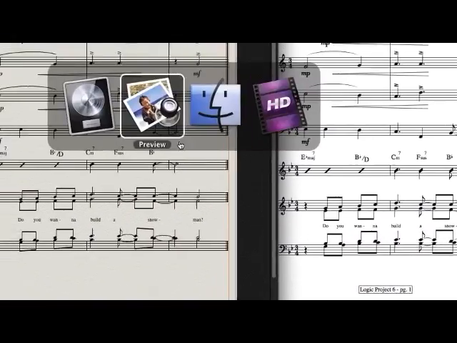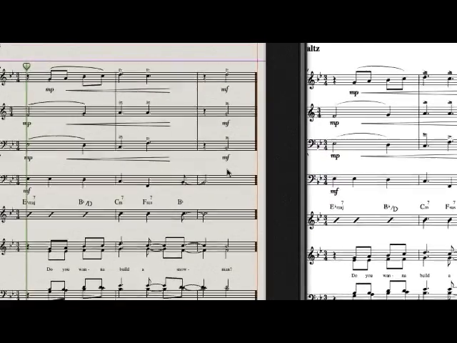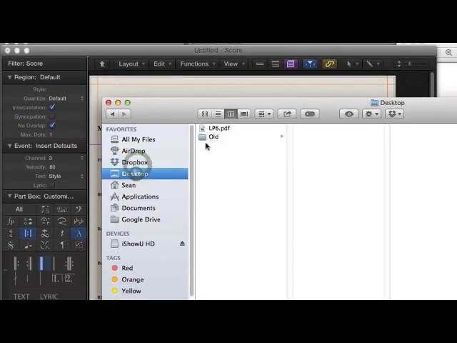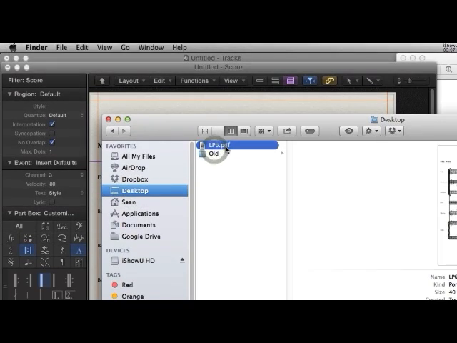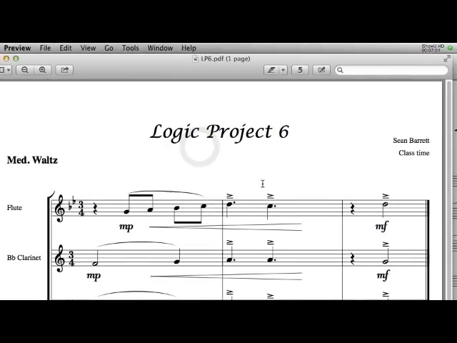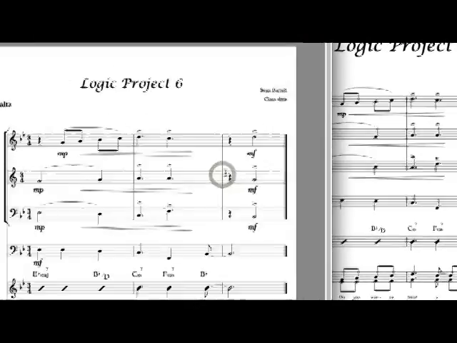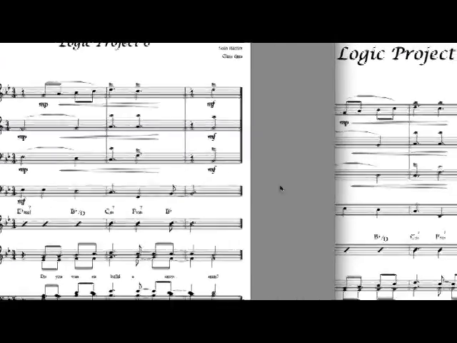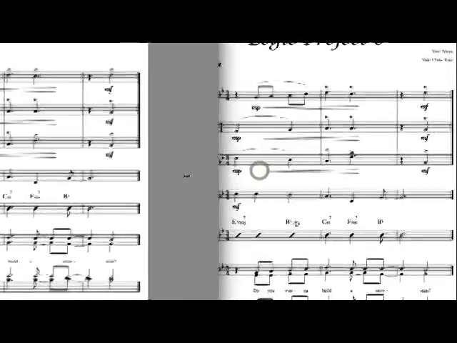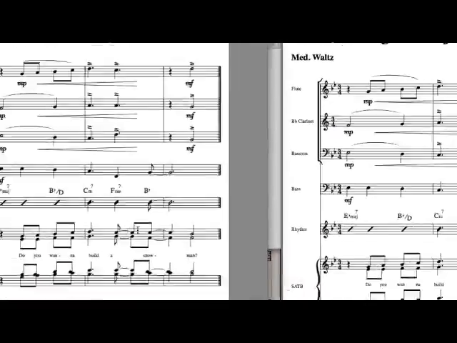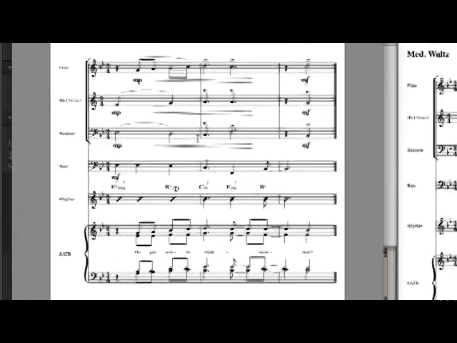Okay, now when I go to my desktop here, let's see, desktop, there's my LP6. Okay, so now we can look at it side by side and make sure everything looks good. Yep, everything looks good. So now we're ready to turn this in.